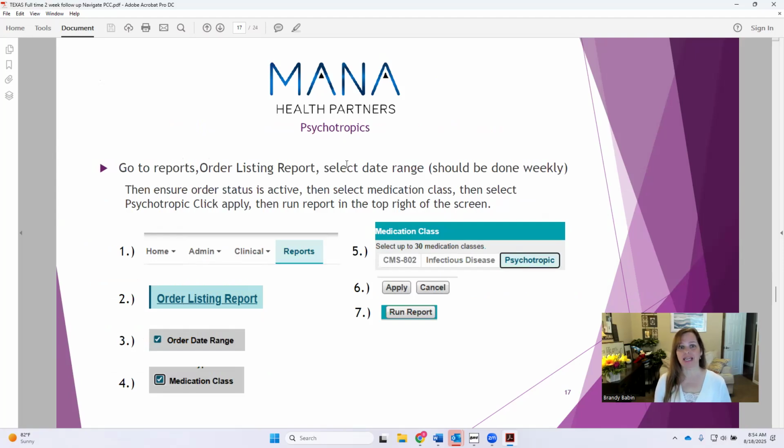Psychotropics, you're going to want to see a patient 2 to 3 days after your PMHNP or psychiatry comes into the facility. So how do you find out who has new medication changes? You're going to go under reports, order listing, get your date range at least for the week. So do a week. So if today is the 1st of the month, you would do the 1st through the 7th, and then the 7th through the 15th. So make sure you're doing it at least once a week.